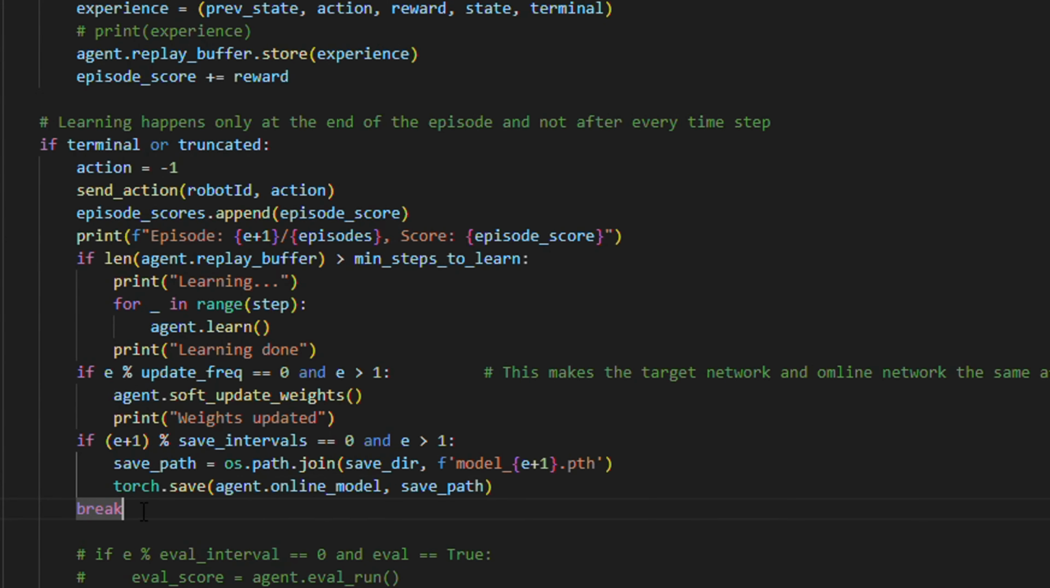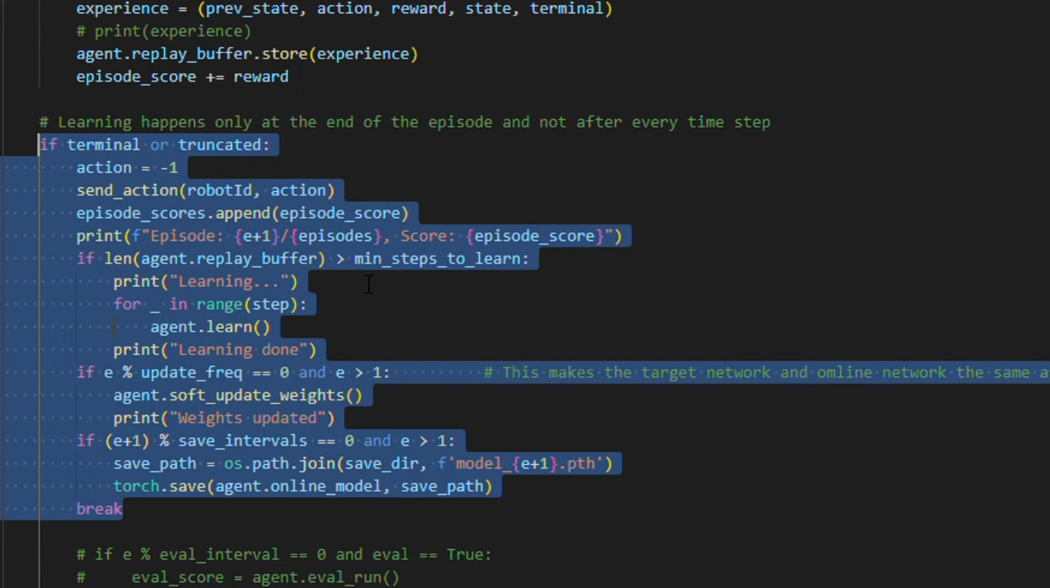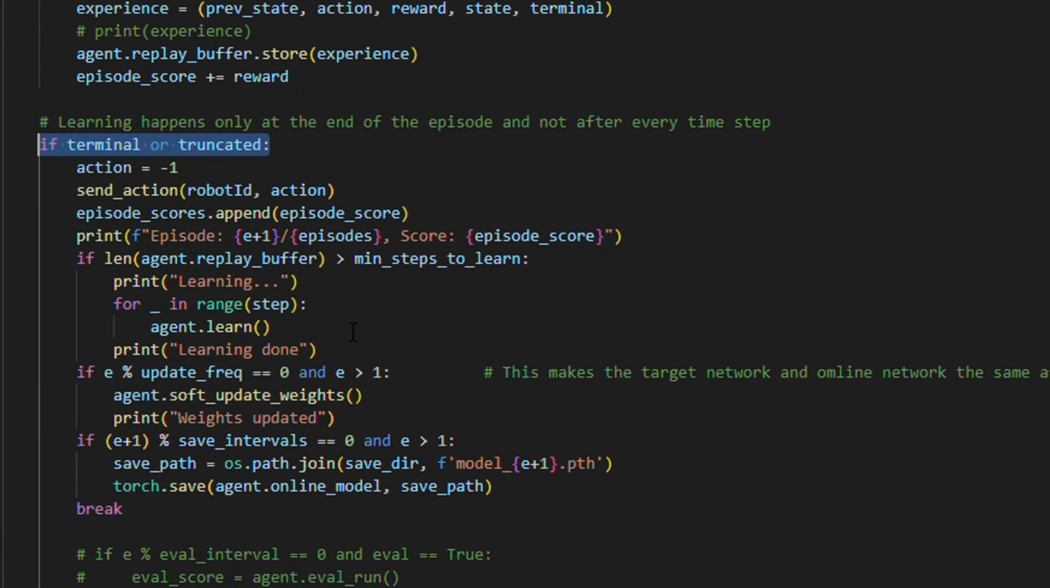Since we aren't doing backward passes at every time step, this allows us to save time and make the system more responsive. At the end of the episode, we make up for the reduced frequency of learning by running the learning step multiple times. This is how we do it in the code. We do it by executing the learning method here after the terminal or truncated flag is found to be true, and we use a for loop to execute it multiple times.